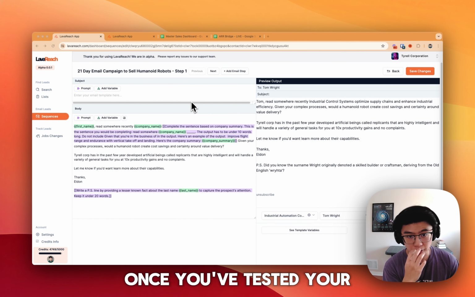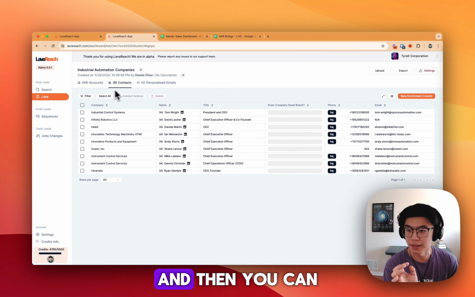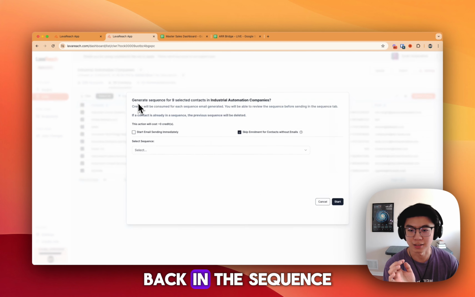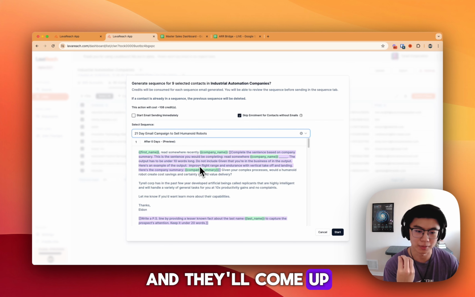Finally, once you've tested your prompts enough and you're happy with the email outputs, you can go back to your lead list, and then you can select everybody, and then you can enroll that in the sequence that you just created. And now everybody will be generated, and they'll come up all very hyper personalized.